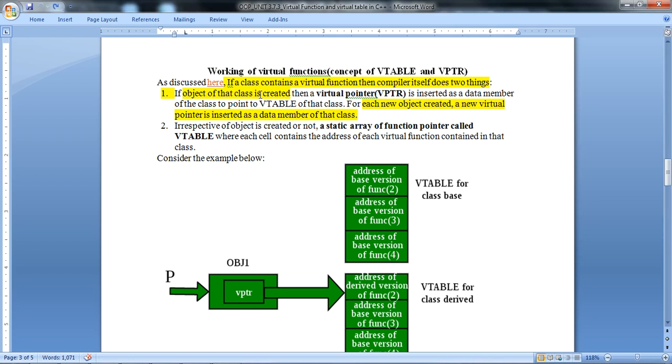When we declare any function as a virtual function and the object of that class is created, it automatically creates the virtual pointer and also the virtual table. This virtual pointer points to this virtual table, and both are for a particular class. For each new object created, a new virtual pointer is inserted as a data member of that class. If we create one more object, then one more virtual pointer is created as a data member. This is the first step, and it's done automatically by the compiler.